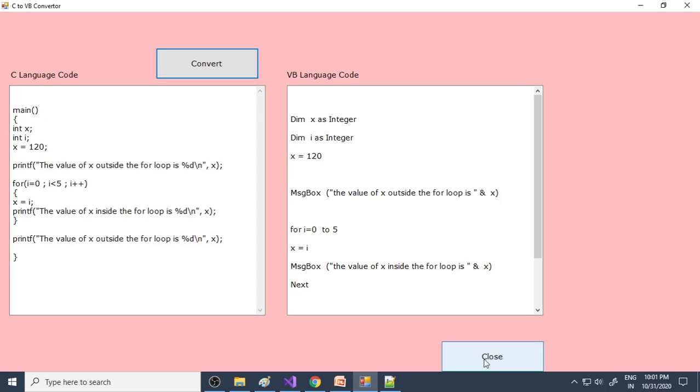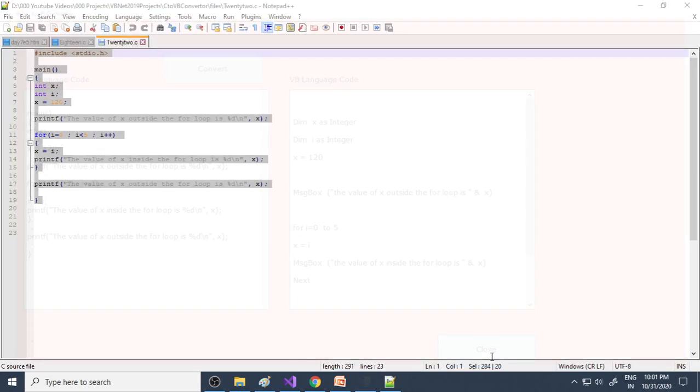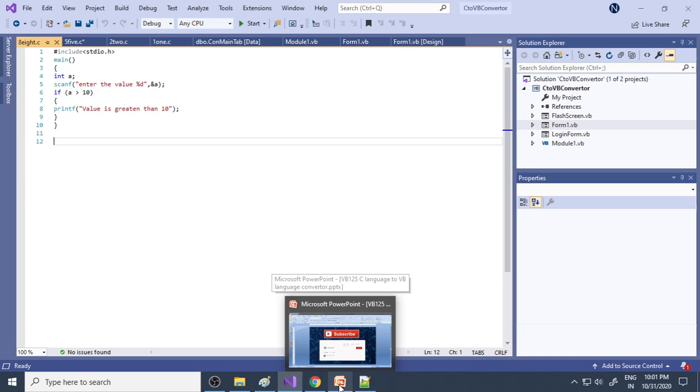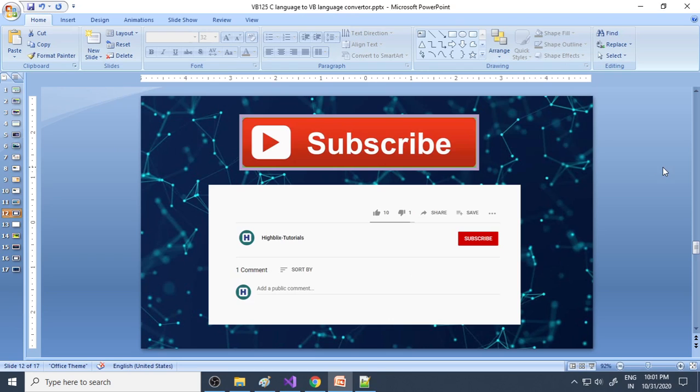So it's entry level. As a student level, this is a good project. So how do we convert C language code automatically to VB code? Professionally, you need to put a lot of effort to completely change to VB. Maybe it takes some time, but this is an entry level project. It's a good project for the student level. Hope you got an idea of how you can do the C to VB converter.